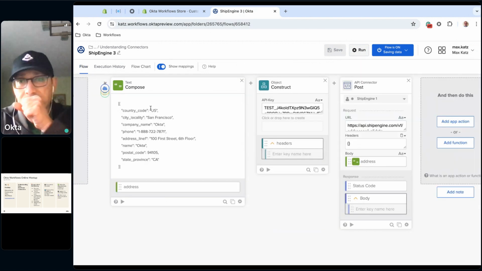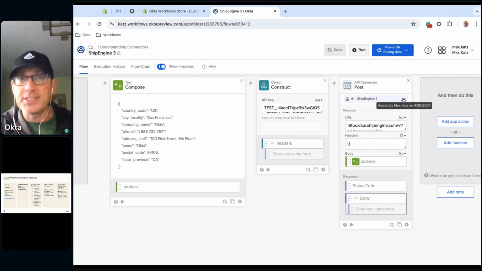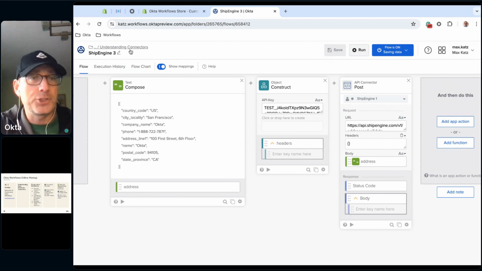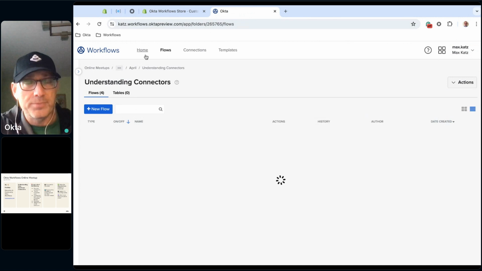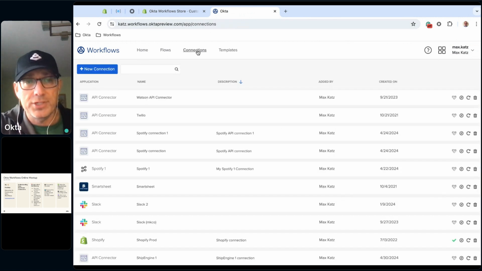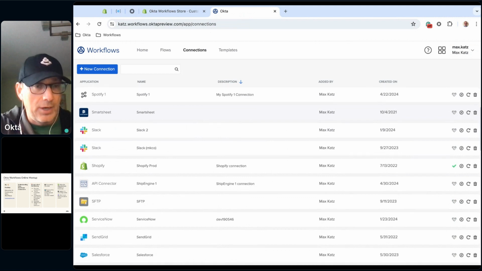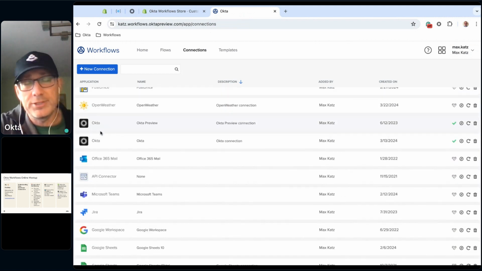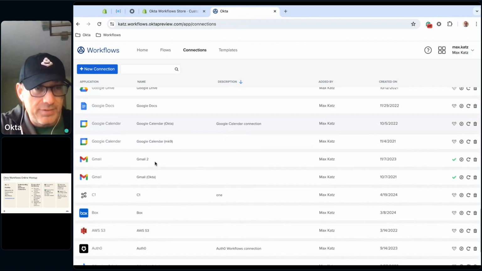If there is another flow where you want to call this API, you don't need to set up this key. You can just use the existing connection, right? And just to show you quickly, if I go back to my folder and then go to connections, this has all the connections that you created. For example, if you remember, I had two for Okta. These are the ones I used with the pre-built connector, and then the ShipEngine.